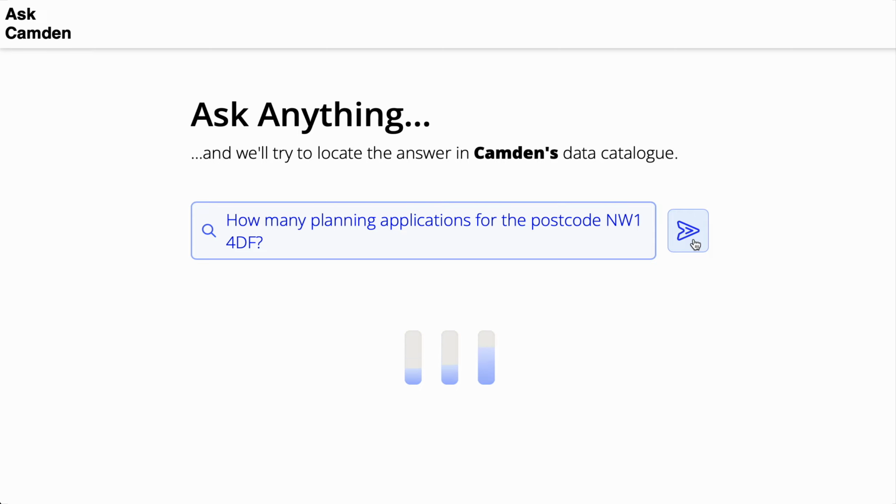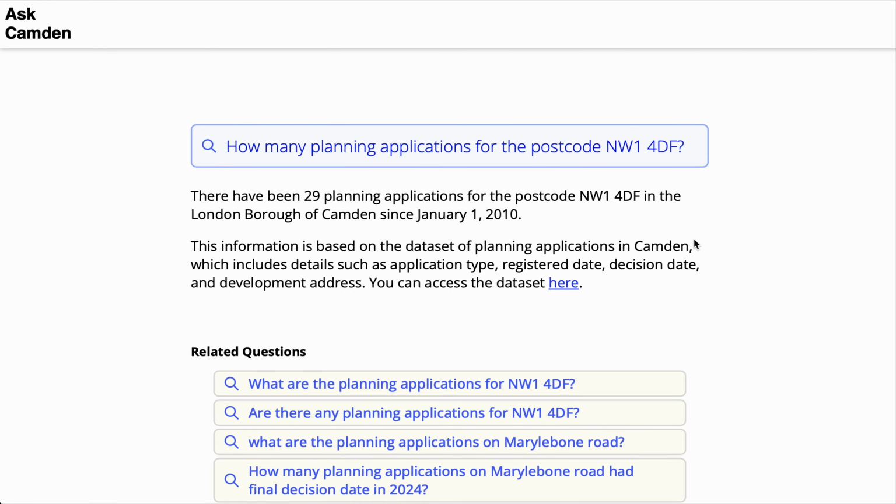What ODDS will do is that it will try to find the dataset that is relevant for planning application, and then from within this dataset, it will calculate for us how many rows have the postcode of NW1 4DF. So it might take a bit of time of thinking because it has to go through the whole catalog and then try to calculate it with an SQL query.